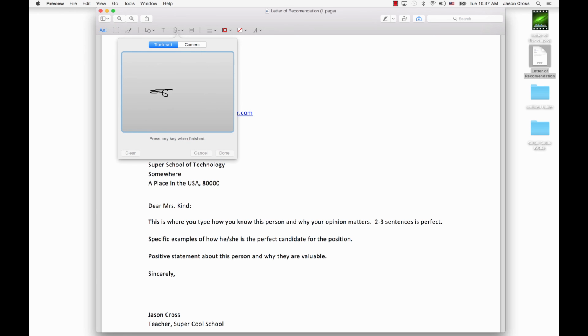And I'm just messing it up. This is going to be a really messy signature. And there we go. I've done it. Now I press any key when I'm finished, and that would be my signature. And if I messed it up like I did, I would hit clear. And then I'm going to click here to begin. I'm going to try to do a better job here. There we go. So press any key when finished, and now I have my signature.